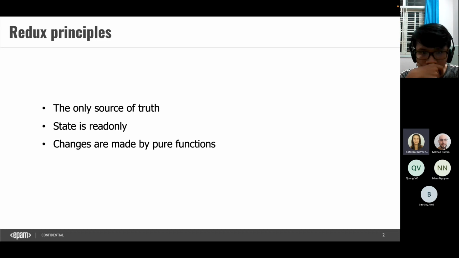You can start with a single reducer, and as your application grows, split it off into smaller reducers that manage specific parts of the state tree. Because reducers are just functions, you can control the order in which they are called, pass additional data, or even make reusable reducers for common tasks such as pagination.